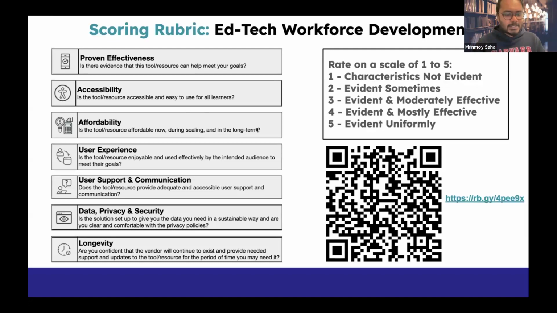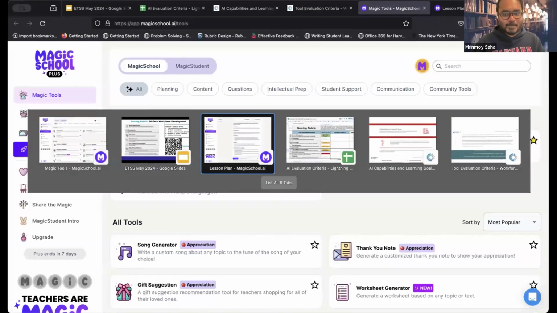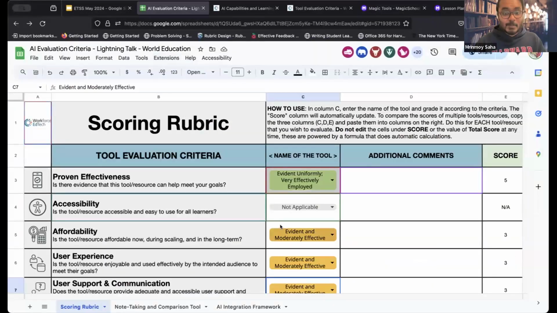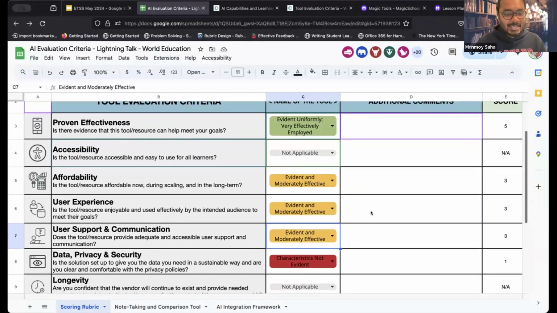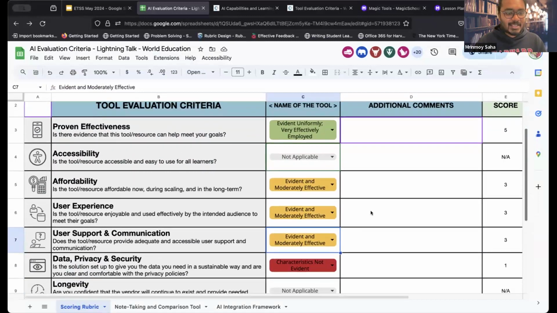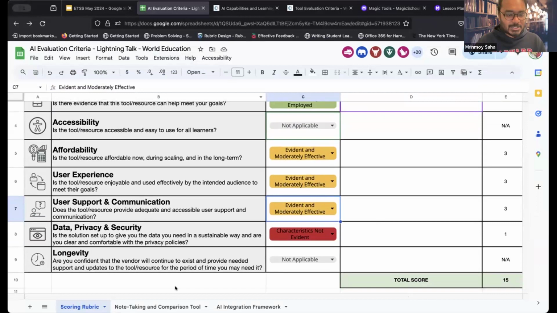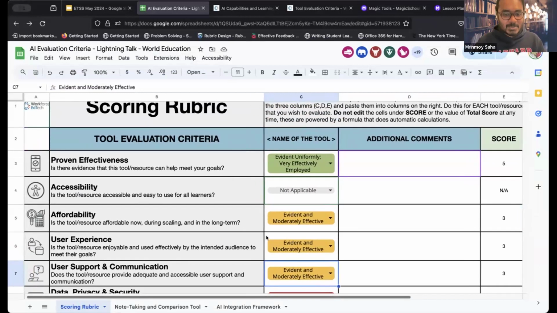So let me quickly switch my tab and show you how this really works. Yeah. So this is how it works. This is the rubric in action. This is the scoring section of the rubric as we just went through.